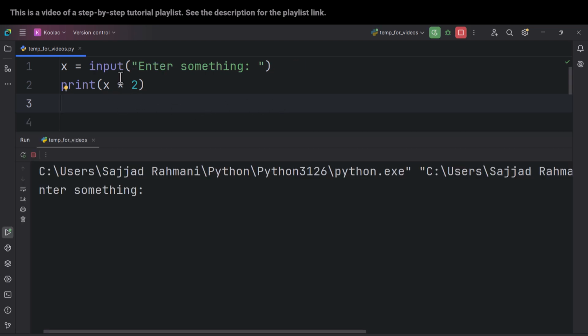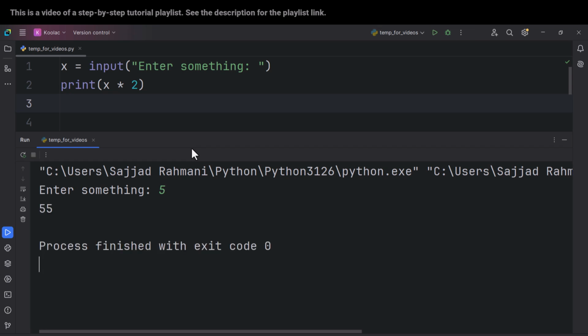As you can see, we are getting an input from the user, and we want to multiply that input by 2. So for example, here if I pass 5 and if I press enter, you can see the result is 55, which is not true, because actually it must be 10. But where is the problem?